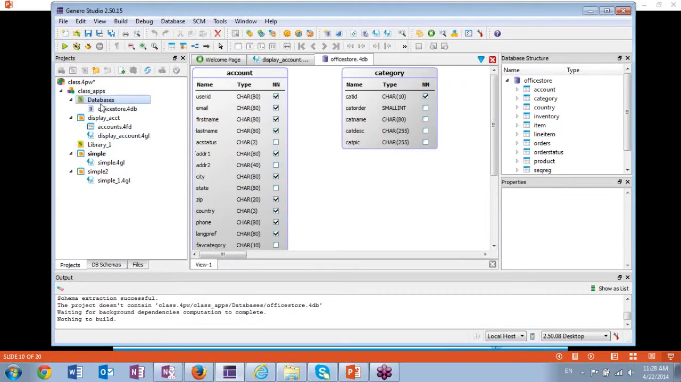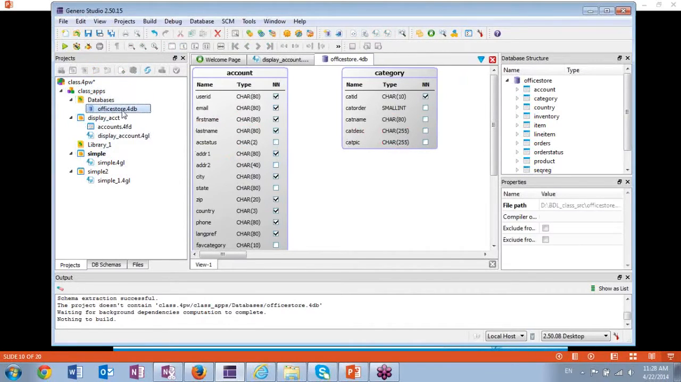Over here in my project view, notice now I have this officestore.4db schema file here in my project view. So that's how you extract a meta schema. It's pretty straightforward.